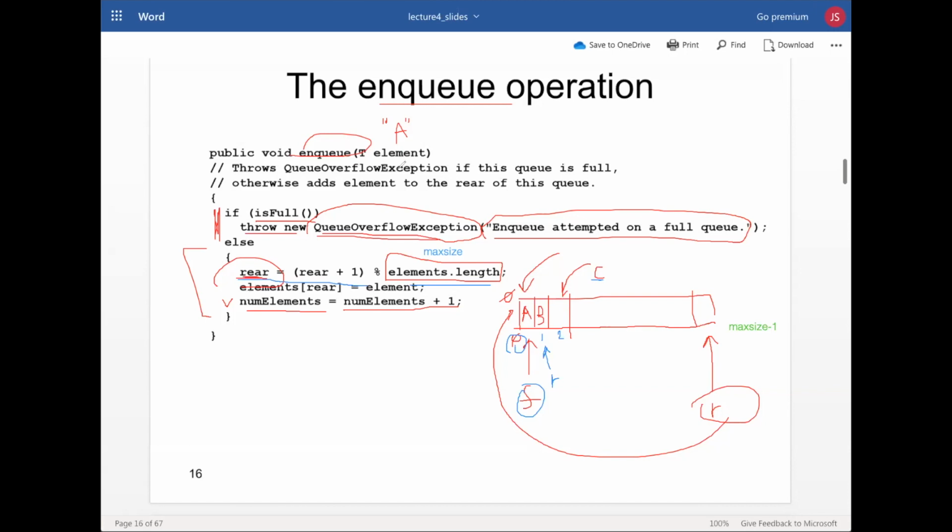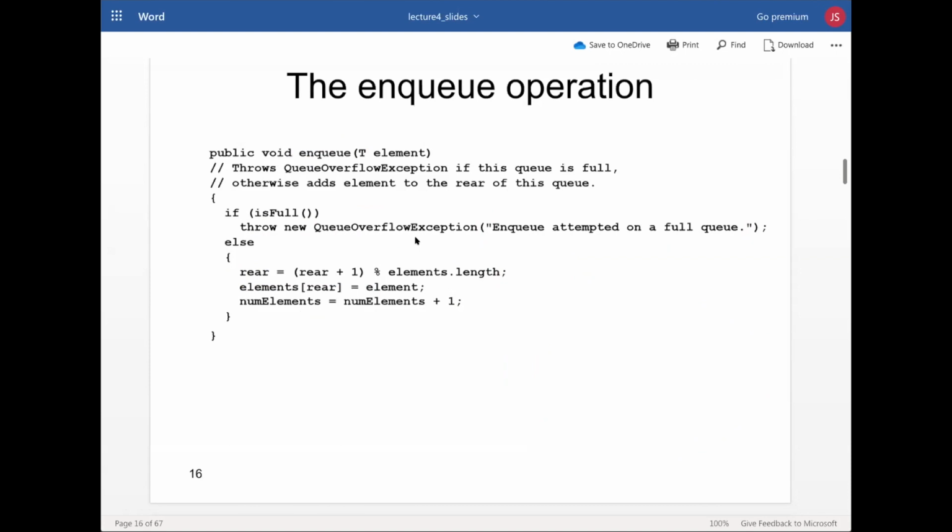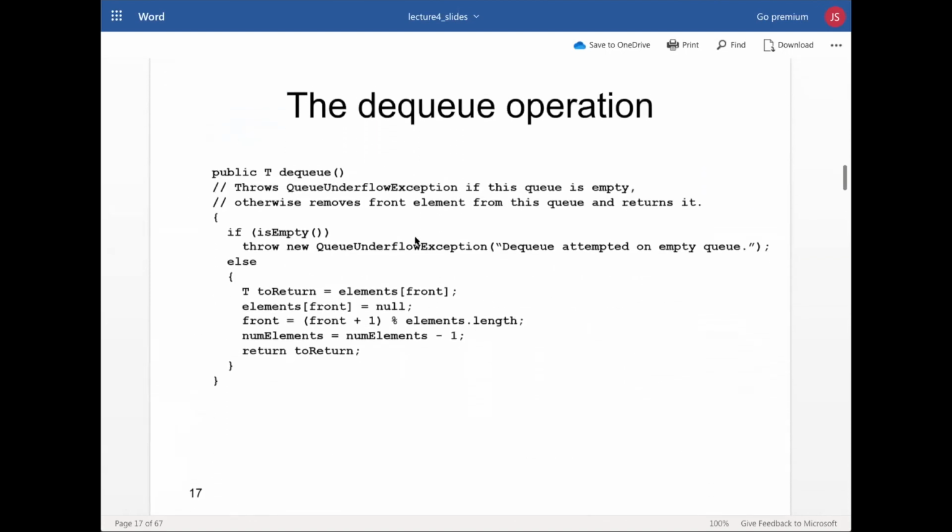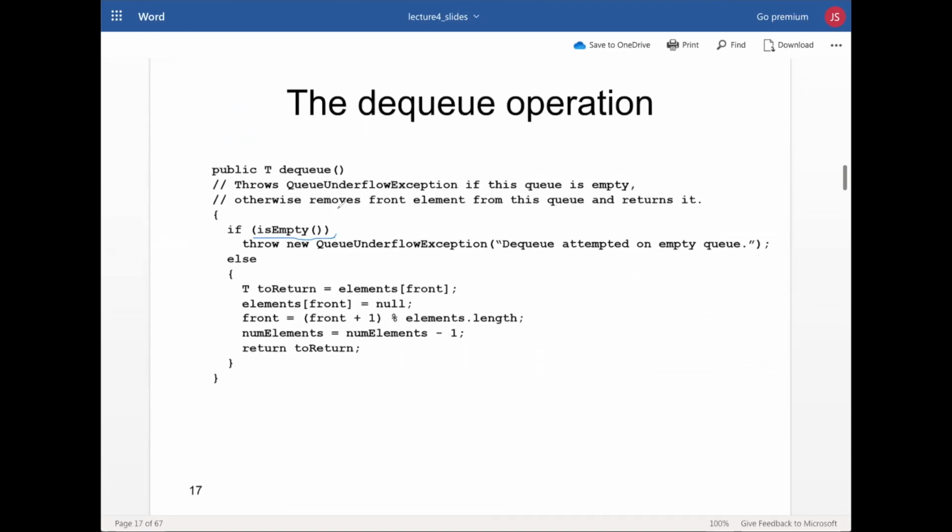InQ doesn't care about your front. You want to keep the rear pointer. InQ also cares about the number of elements. And DQ too. DQ cares about your number of elements. Every time you do InQ, num elements increments. Every time you do a DQ, DQ decrements the number of elements. So let's look at the DQ part, where you have nothing to DQ anymore. This throws the underflow exception.